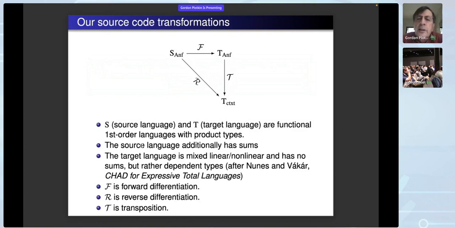For efficiency, you want to work on a-normal forms. So that's the a-normal forms of the source language. You translate to the a-normal forms of the target language with forward differentiation, but reverse differentiation and transposition, which has to go backwards, has to translate to the context. So I think I've probably said everything on this slide. Oh yes, but in order to do reverse transposition, you need to know where the linear parts are. So T is a mixed linear nonlinear language. So I guess that's all about that.